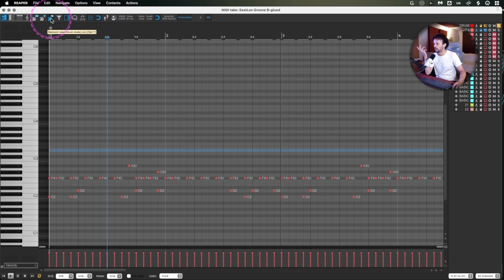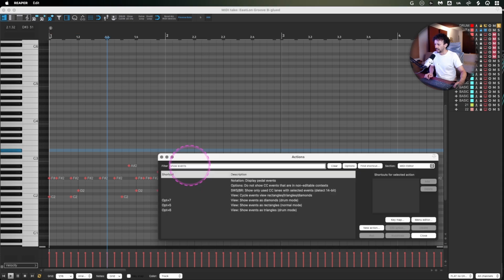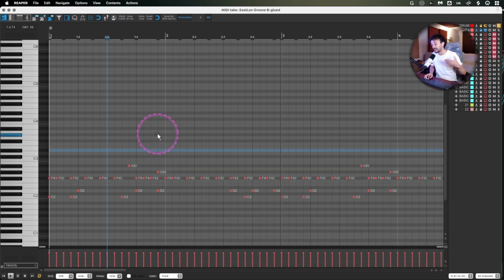Some people for drum programming usually use this default mode for drum mode. Remember that you can look in the action list and look for view, show events as diamonds, as rectangles, as triangles. And you have different ways of looking into this. You can also set up a cycle action so you can cycle across the states of this, but I have it up here, right? So whatever you find easier to see, use that.